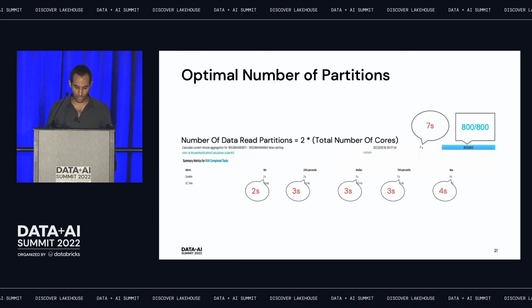Next, we decided to double the amount of partitions to 800, even though we knew that not all the tasks are going to run on all the executors at the same time, and that's because we only have 400 cores in our application. In that case, the total read time decreased to 7 seconds, and the spread of the results was significantly better.